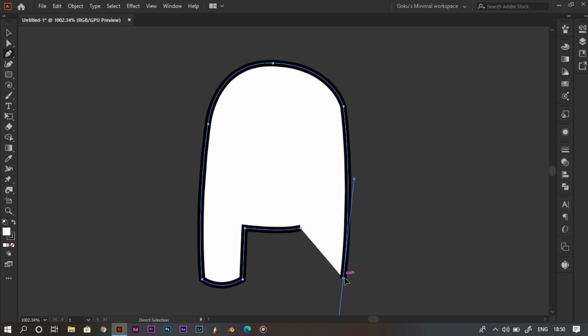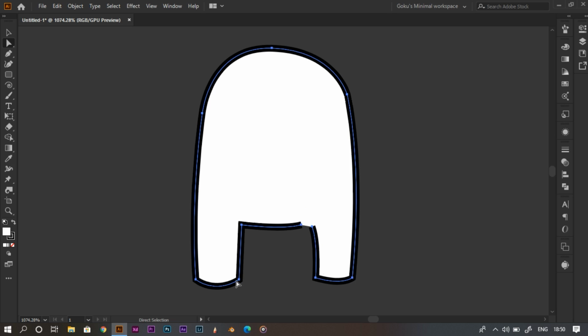Alright, this is looking good. Now we'll click and drag to make a curve. It's looking good. Alright, click and drag. Okay, let's increase the area from it. We'll use the direct selection tool. The shortcut for it is A, or you can select it from the toolbar. It's the white arrow. So we'll click and drag to make its leg thick.